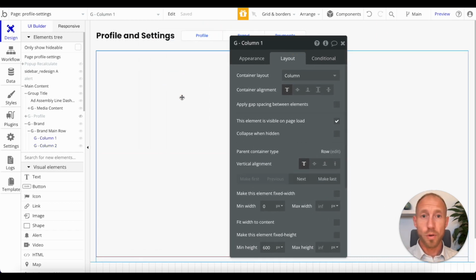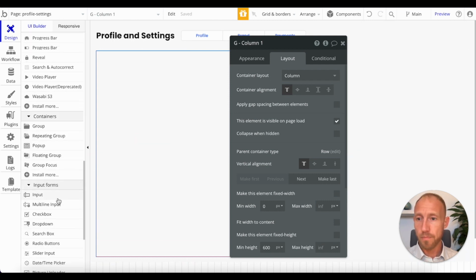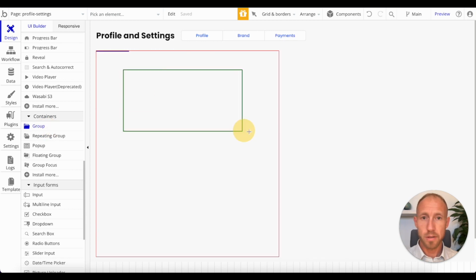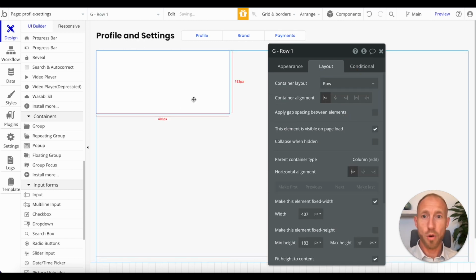Okay, so then we know in this one, we're going to want to have two rows. So we'll go ahead and call this G row 1. And then this will be a row within a row.